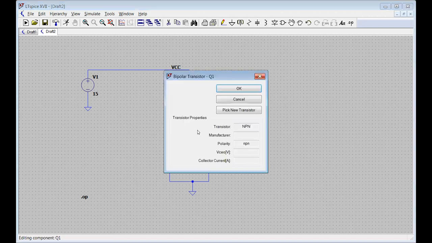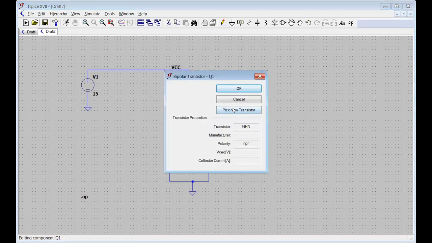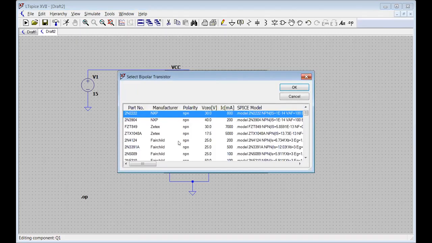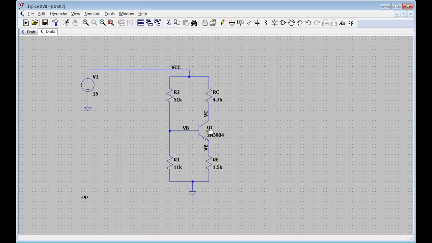Now let's see if I can do this. This was a generic NPN transistor. I don't want that one. So I'm gonna right click on the transistor and it says right here, pick a new transistor. So I'm gonna click pick and it takes me here and we can choose a 2N2222 or a 2N3904. I'm gonna choose the 3904 and go okay.